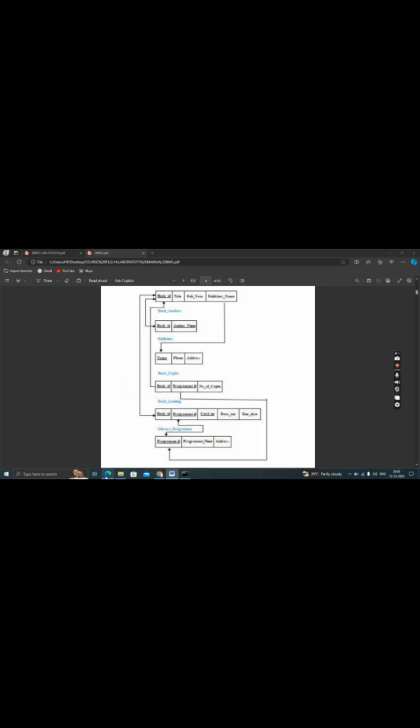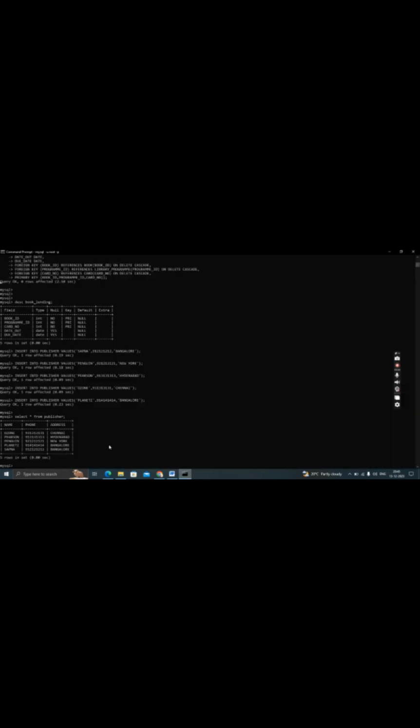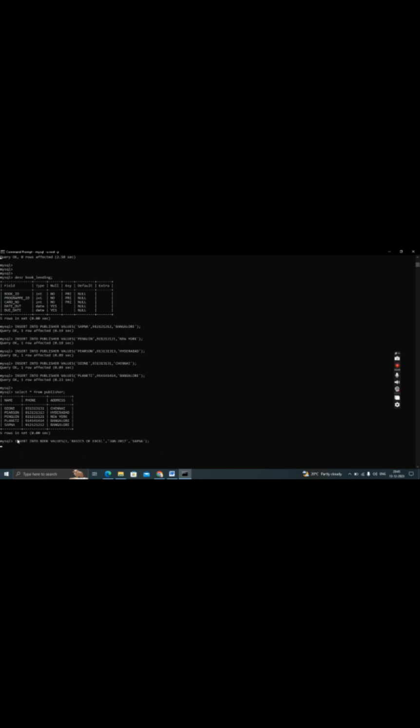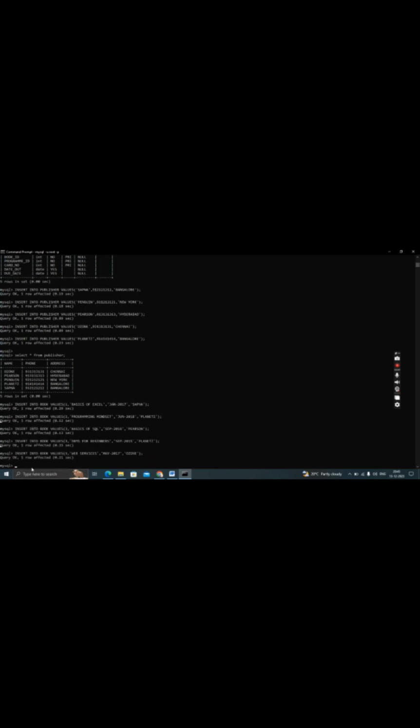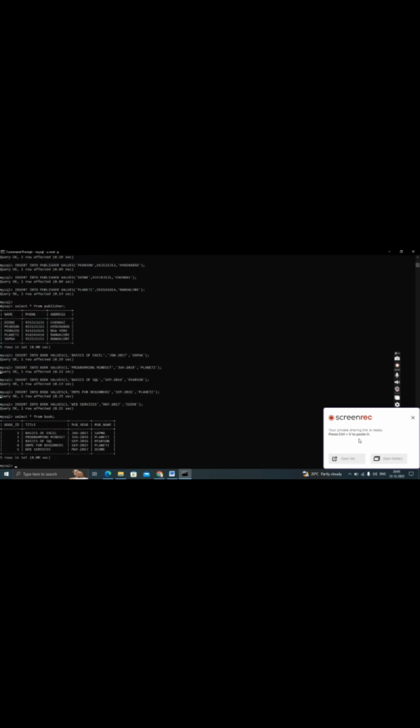The second table is book. Your book consists of book ID, title, publication year, and publisher name. Here I have already written the commands and I am inserting 5 tuples at a time. Again, to view it in a table form, we have the command select star from book. So next table.